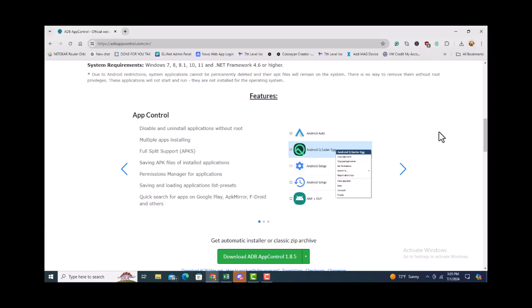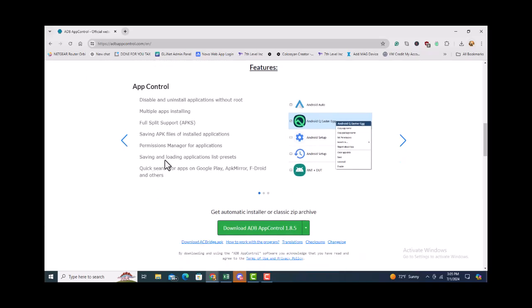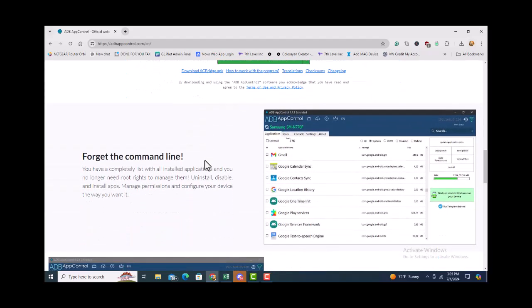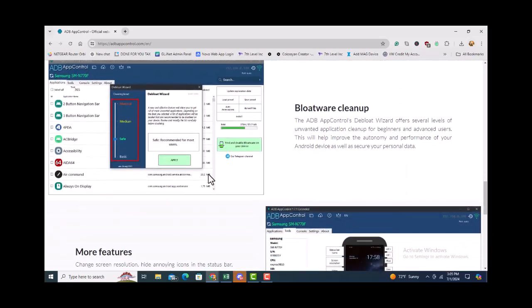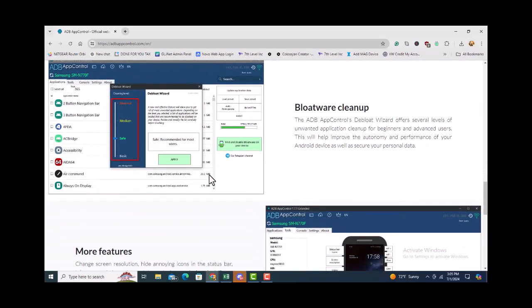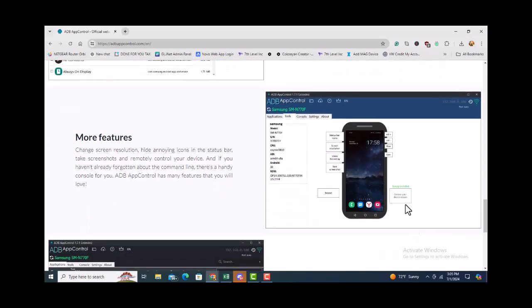So as you can see, you have multiple apps installing. You have full split support for third-party apps, saving those files if you like to. You have a permission manager for all applications. In other words, you can tell an application not to open, or you can tell an application to open, or you can disable that application, which I'll show you in a moment. But this is not only for the PC, but it's also for your devices, whether that be a smart TV or a media device, and even your phones.